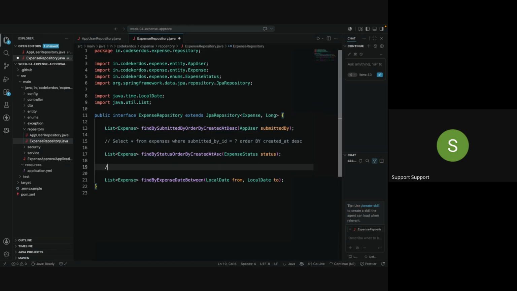The second thing is find by status. If I want to find by status, it will be select star from expenses where status equals this, order by created at descending. The third and last is find by expense date between. Between means LocalDate from this to this. So a placeholder will be there: select star from expenses where expense date between from and to, whatever you will pass.